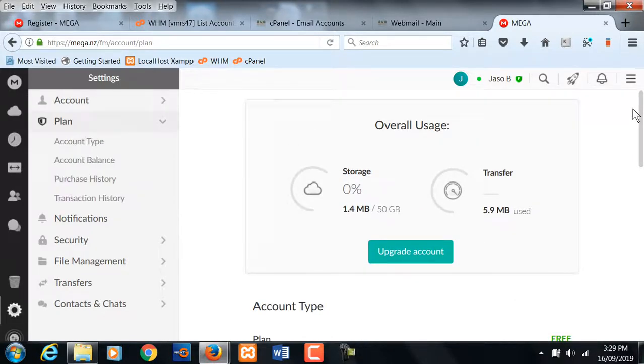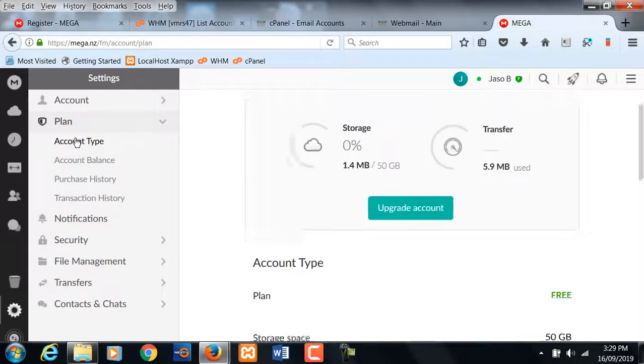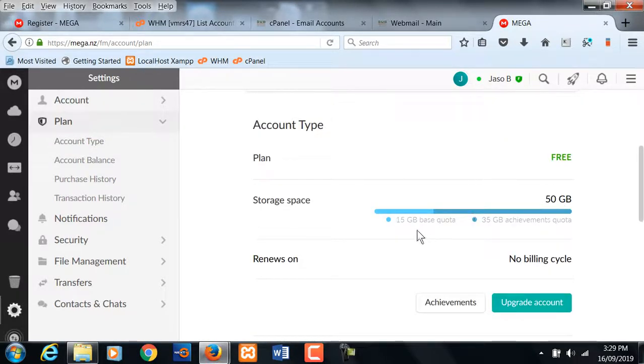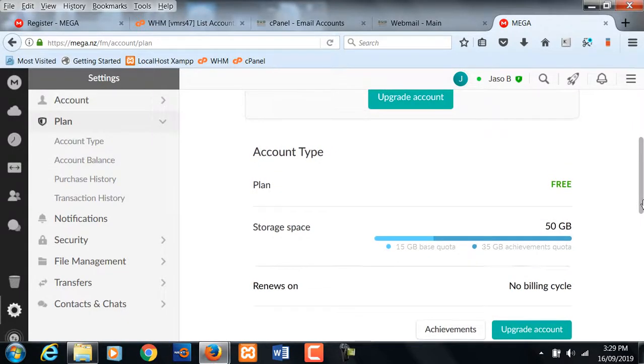Over on the left hand side we've got plan. We get the account type, balance, purchase history and transaction history. As we can see here, if we quickly click on this, I've got the free plan, up to 50 gigabytes. No billing cycle, totally free, just perfect for what we need for now.